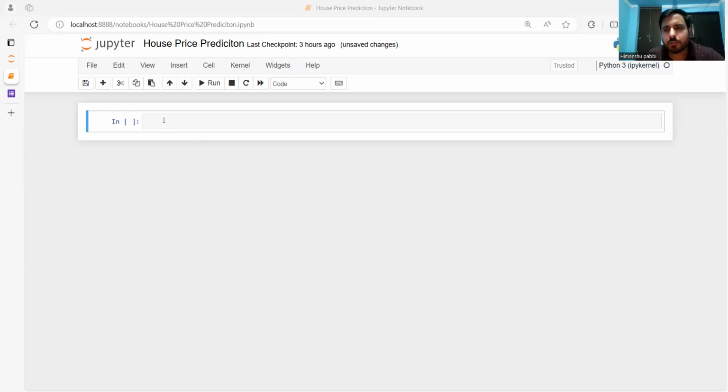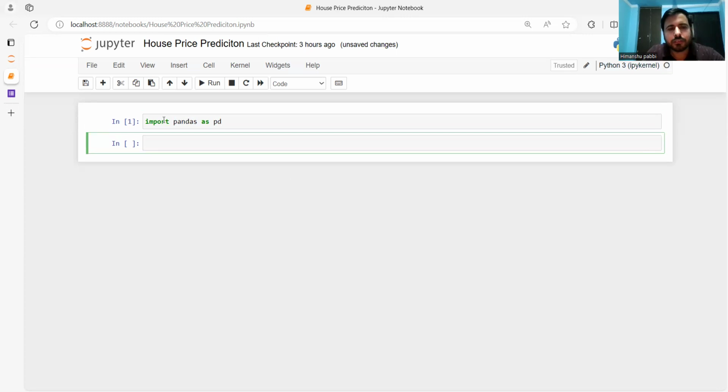First thing is importing the libraries. Our first library which we are going to use is pandas. Import pandas as pd. Okay, so pd is a short name for pandas.